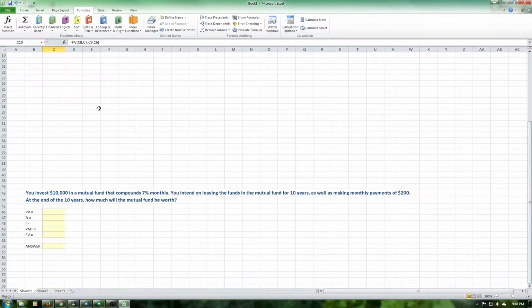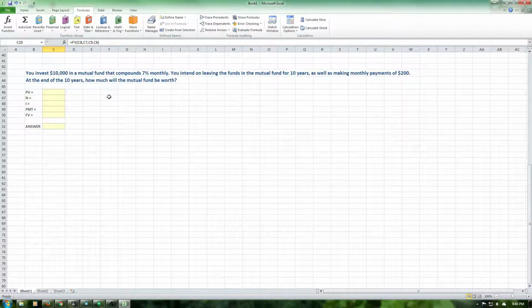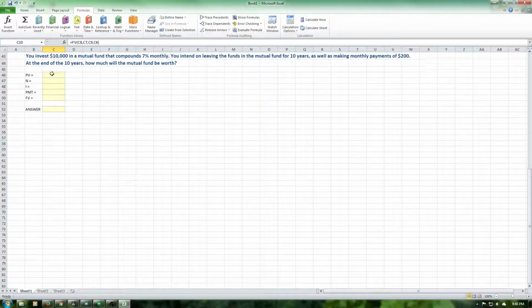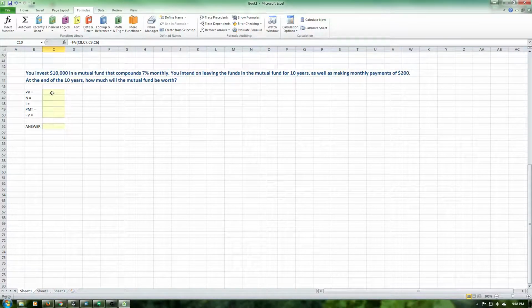Now, I set up another problem down here in case we wanted to do it on a monthly basis. We can do that with Excel as well. We do have to do a little bit of math on the side. So here we are. Present value of 10,000 going out in a mutual fund that compounds 7% monthly. So let's get all the information first. You intend on leaving the funds in the mutual fund for 10 years as well as making monthly payments of $200. At the end of 10 years, how much will the mutual fund be worth?